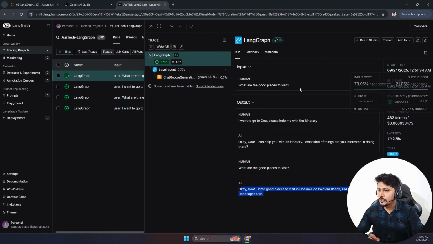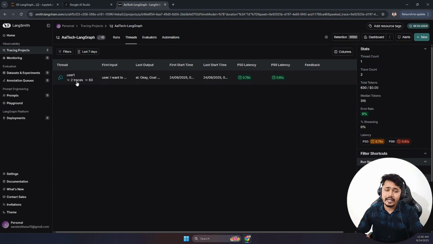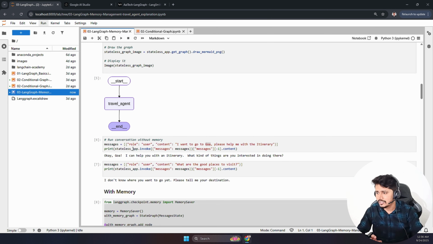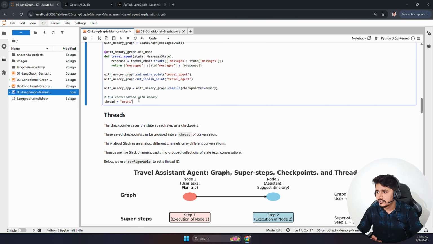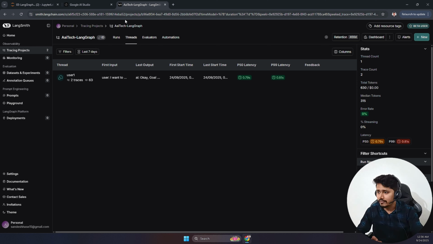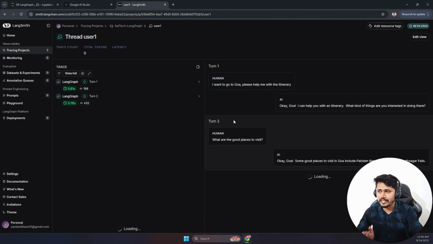But before that, let me show you the threads as well. If you can see, we have a threads option available here, where it will show all the details that we have captured. You can see user one is the thread name that we have given. Let me quickly show you that. User one was the thread that we have given, and all the conversation that happened on that particular thread, it has captured. You can see we asked this particular question, it generated this response, then we asked a follow-up question and got the response. All that conversation it is showing.